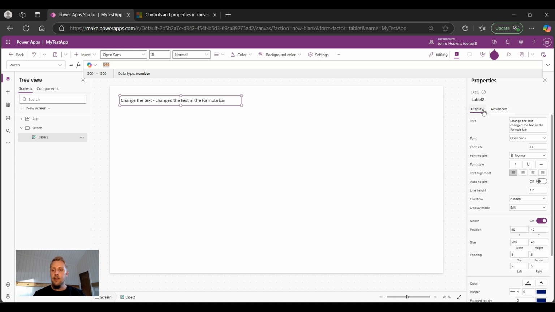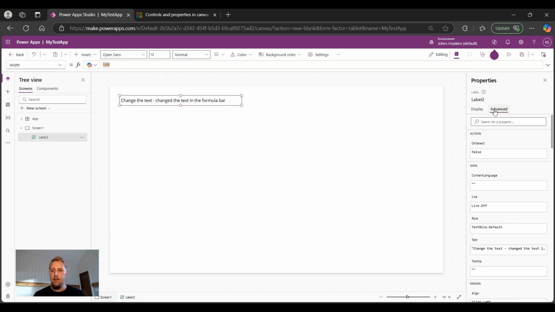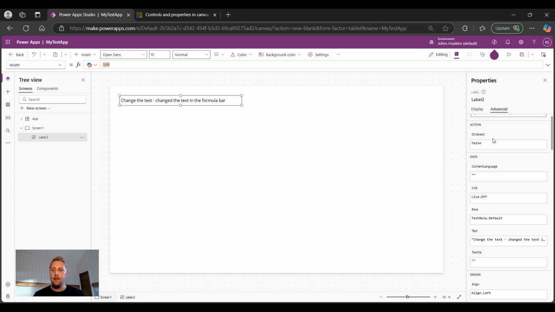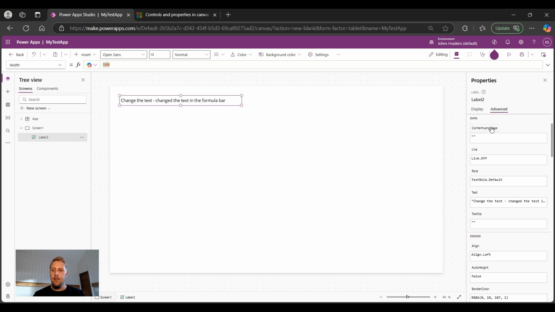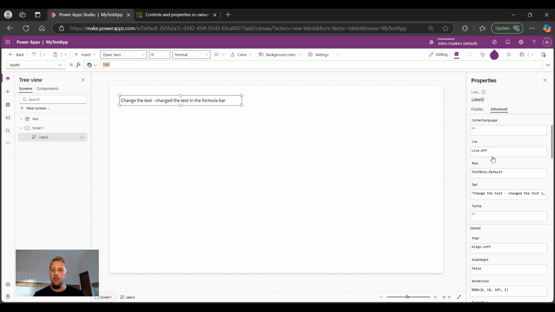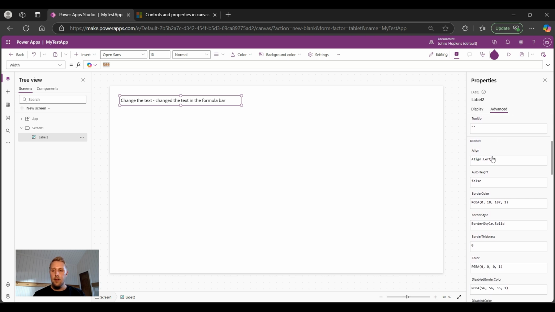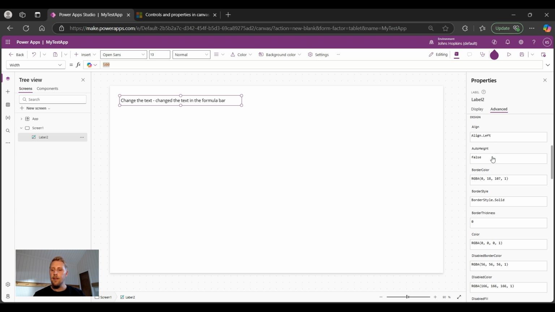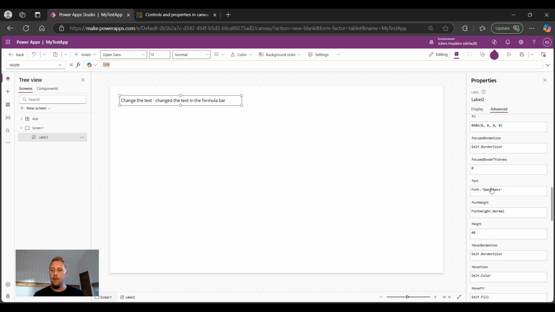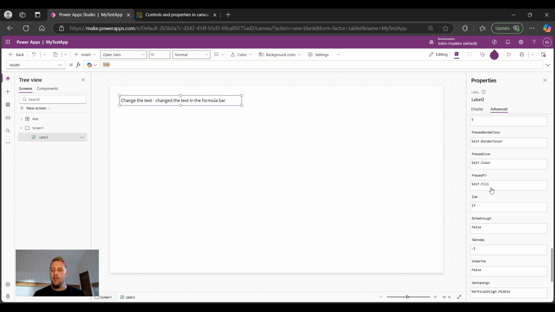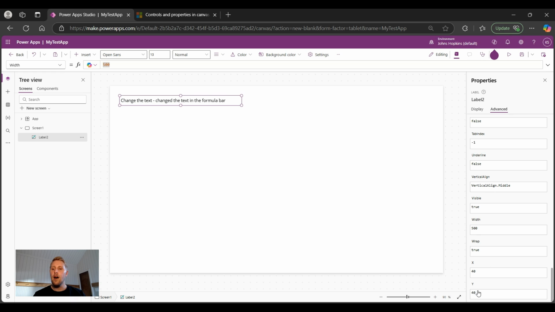The tab will be on display by default, but let's click the advanced tab. And you can see here that it's got more properties that we can access, like an action. So let's say I click on it, that's the on select. Data, like the content language, role, text. If you want to have a tooltip, as in you hover over it and it displays some information to the user. And again, that design stuff that I was talking about on the display, cascading all the way down to the Y value.